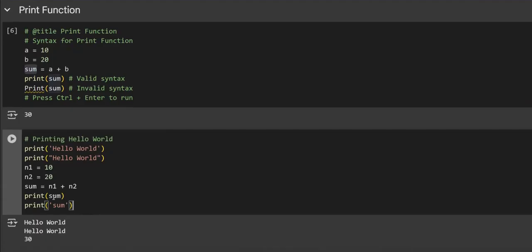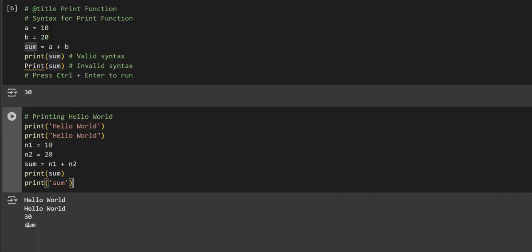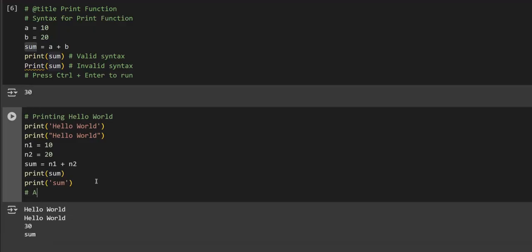It is sum, because this sum is a variable name, and anything that is enclosed inside the quotes is considered a string that will be printed as it is. Okay, so I'll mention a comment here. This is a very important comment. Anything and everything that is mentioned inside the single slash double quotes will be printed as it is. Okay, this you have to understand perfectly.